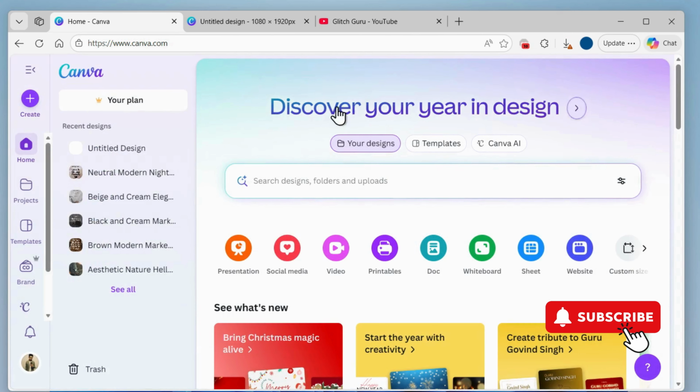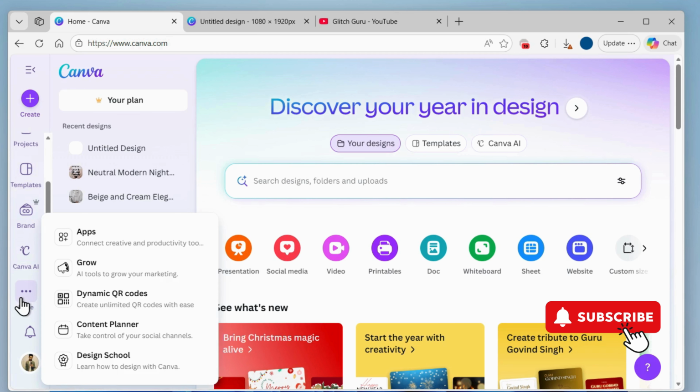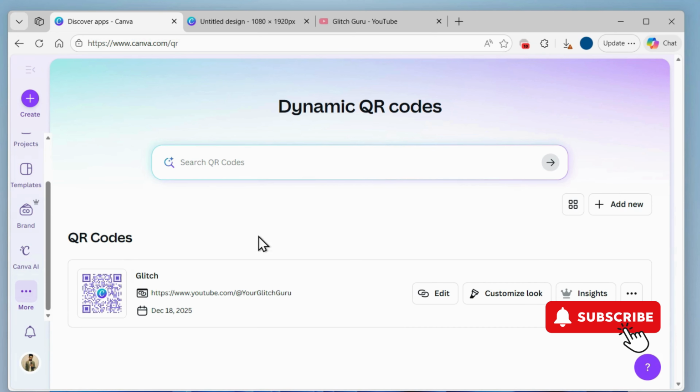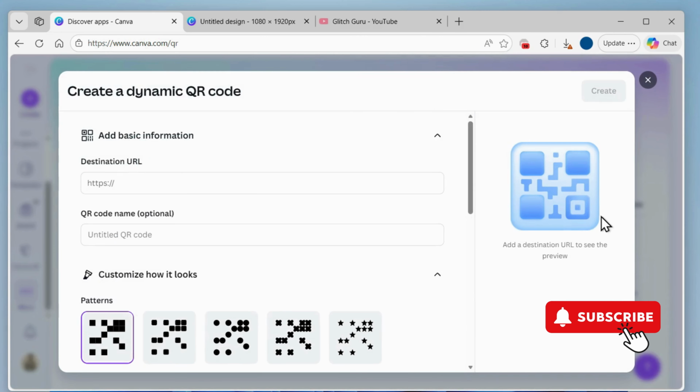So if you want to create a dynamic QR code that is more stylish and customizable, go to the Canva homepage. Now here click on this more icon and then go to apps. Now here you will need to scroll down and find this dynamic QR codes option. You can also search for it from here. So select the dynamic QR code option. Now click on add new.